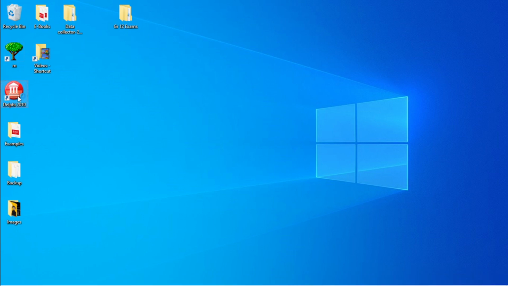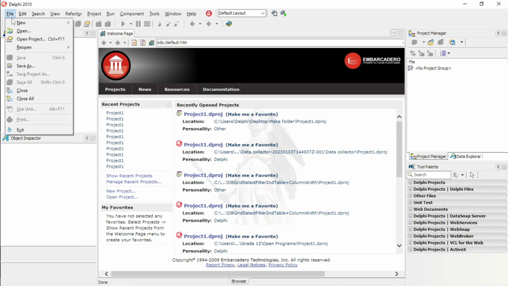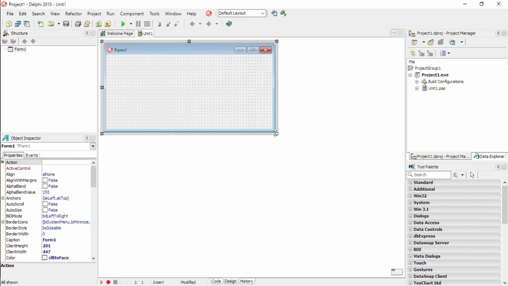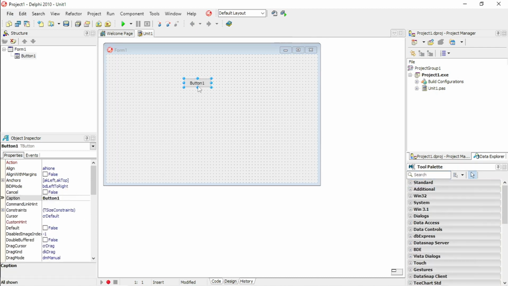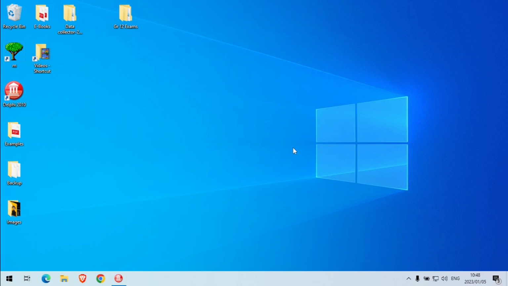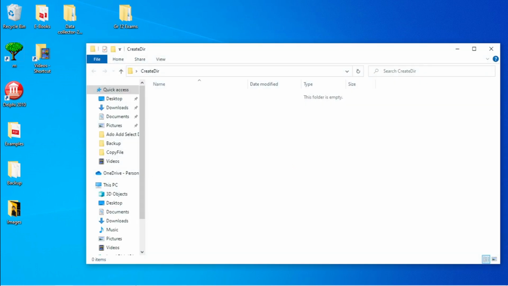Going to show you how to create a new folder using Delphi. Okay, so I'm going to make a program where you can click on a button. When you click on that button, it's going to create a new folder somewhere on your PC. The procedure that we're going to use is CreateDir, for create directory.